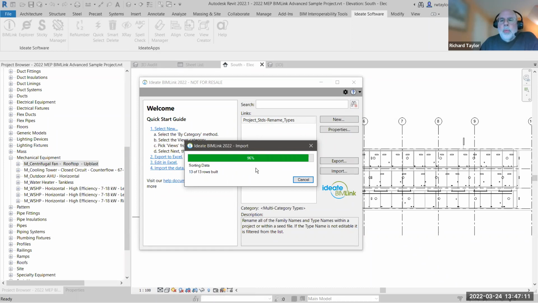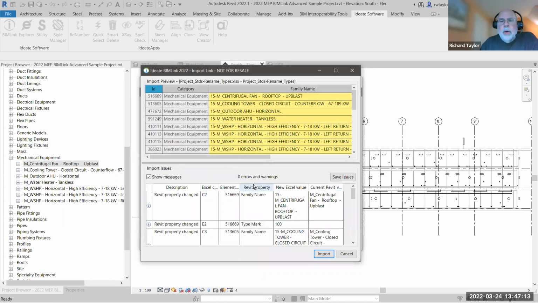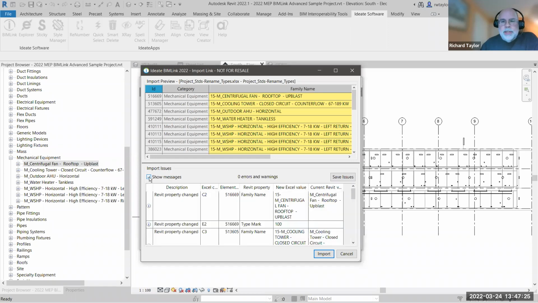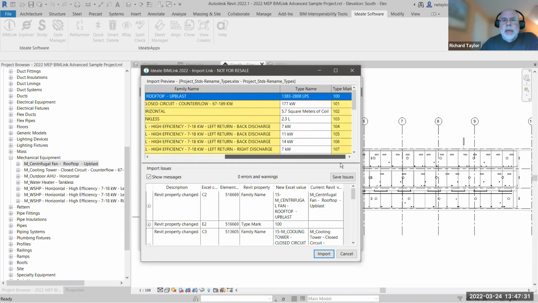And so when we talked about if there's something like an error or a warning, it could be that it was locked for work sharing. If something's not able to be edited or changed, it's going to tell you that. Or maybe it's a read-only value, like if you tried to change the area of a room or a space. But in this case, everything looks good. It's got all the information. It's got the type values.